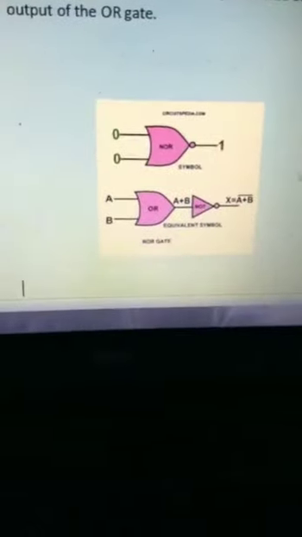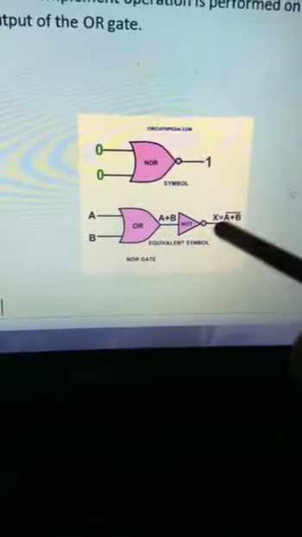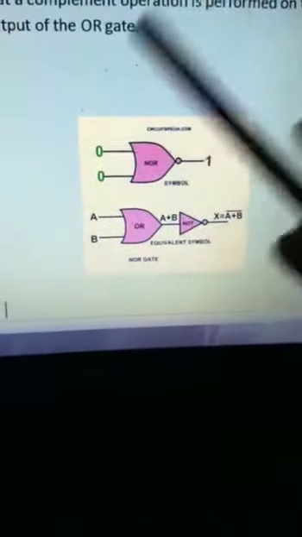The NOR gate is a combination of two gates, the OR gate and the NOT gate. The OR gate output, that is A plus B, we pass through the NOT gate, so we get the complement of the OR gate. This is the combined symbol of the NOR gate. We find out how we get the values for it.